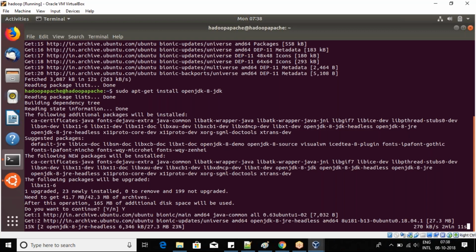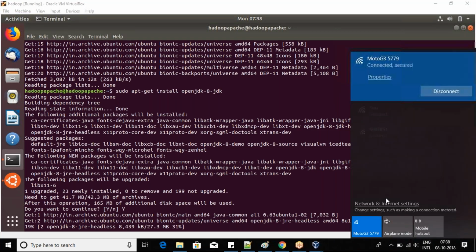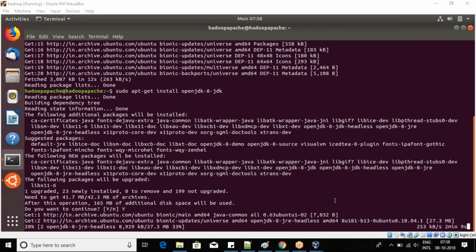It will take some time for me because I don't have internet. I have connected with a mobile hotspot. Okay, some network issue is there. It is not connected.